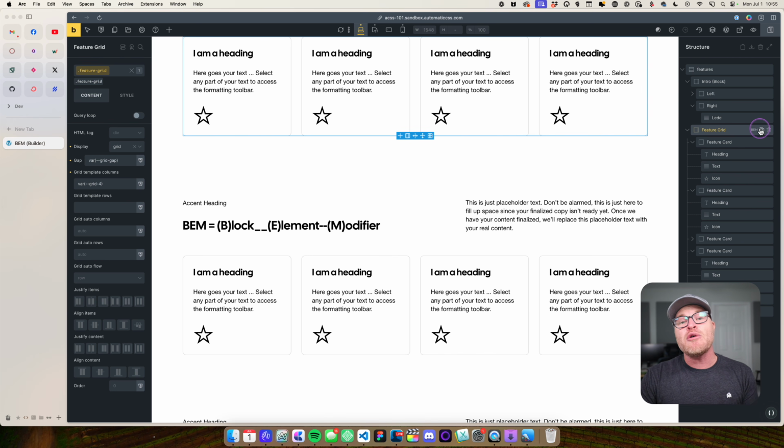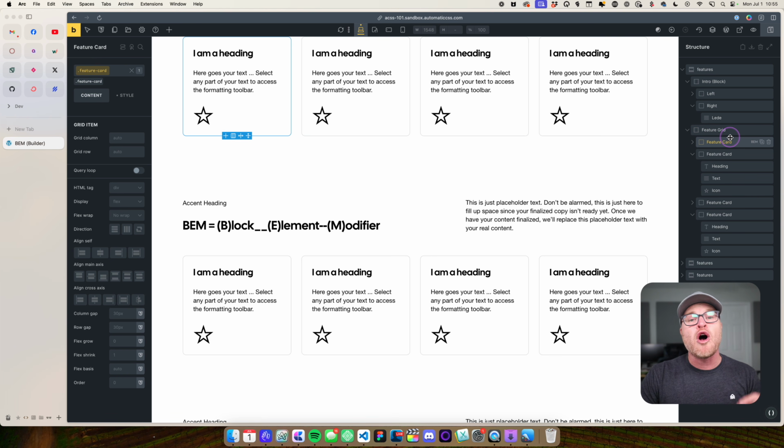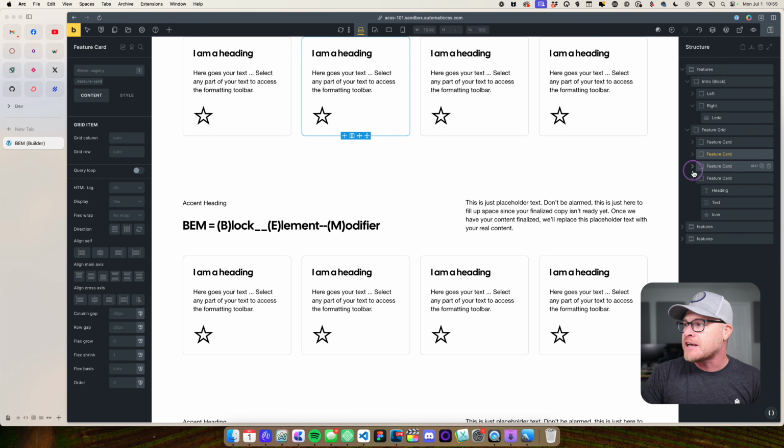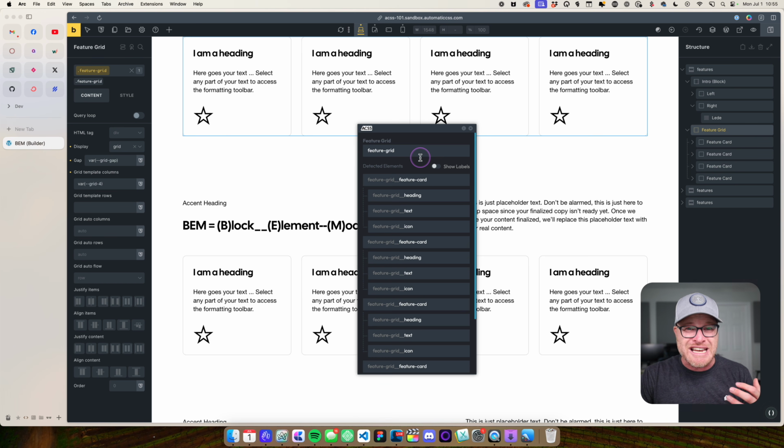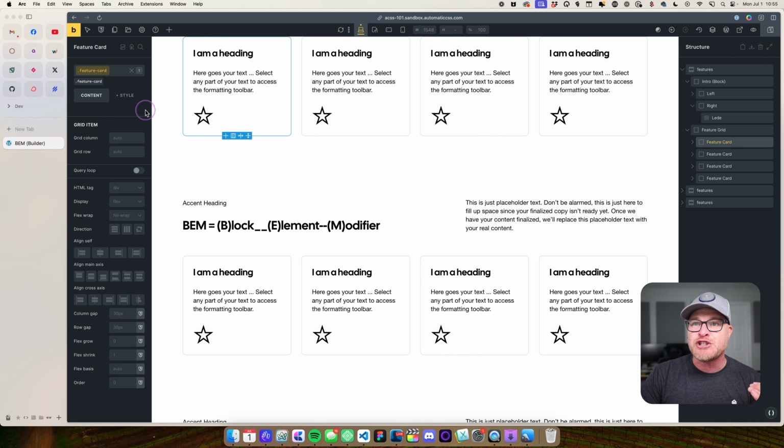The thing you have to know though, is that you can't AUTOBEM on the wrong parent or on a block that doesn't have element children. So I'm going to collapse all these so you can see feature grid, AUTOBEM. I'm doing the grid now. Because feature grid doesn't have any element children. What does this mean? If I do feature card, this is not feature grid _card. If that were the case, I could AUTOBEM the grid. But the grid has no element children. It only has blocks as children.